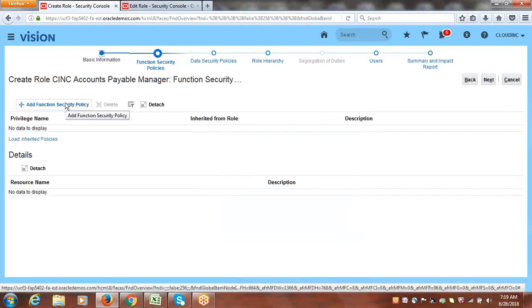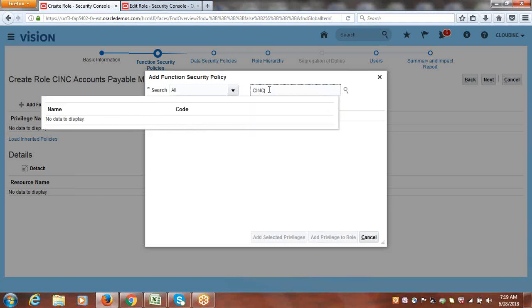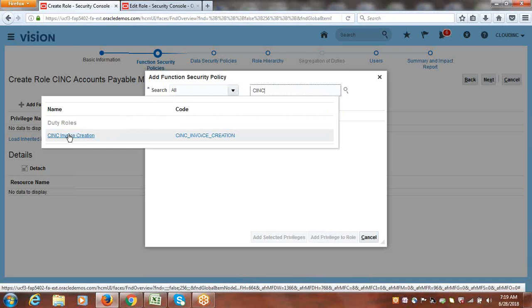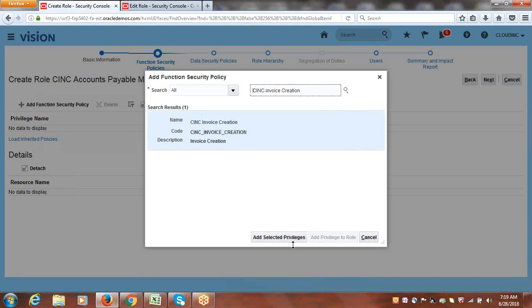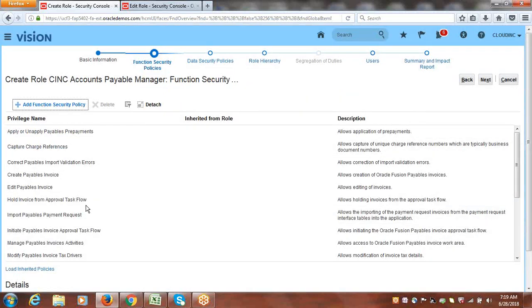Here you can add the custom duty role which you created. Add function security policy. This is the one which we created, right? CINC invoice creation. Select it, say add. Done. The system displays all the privileges within it. At this stage also we can add or delete. You don't need to get the privileges only from the duty role. The privileges can be added directly into the job role also.